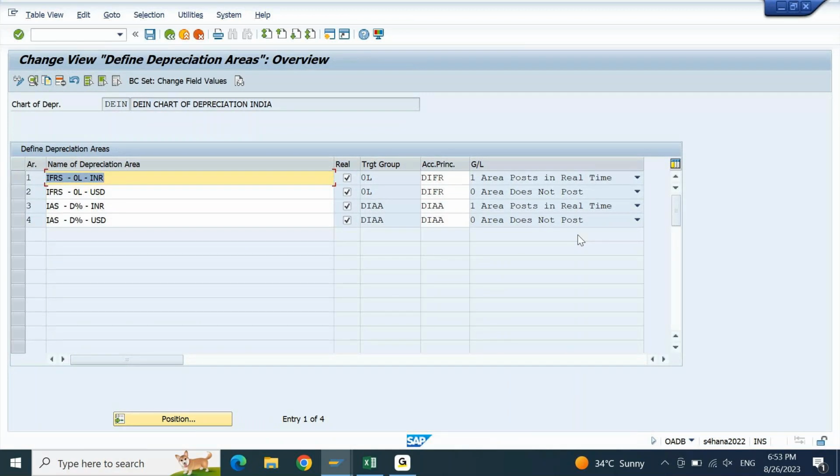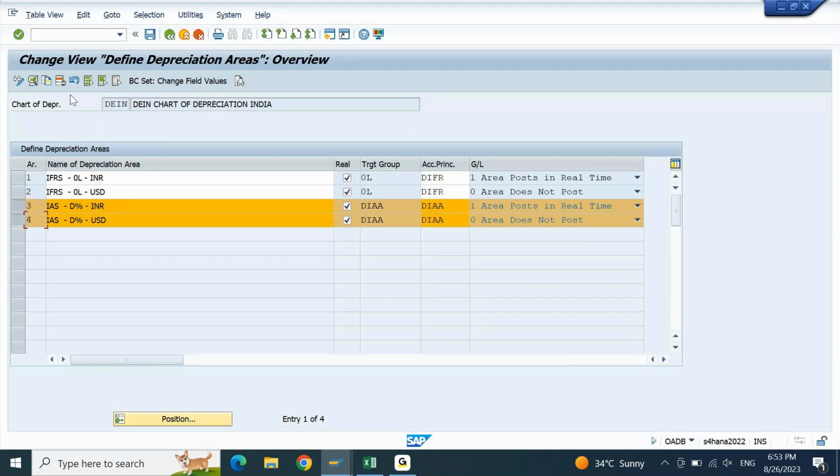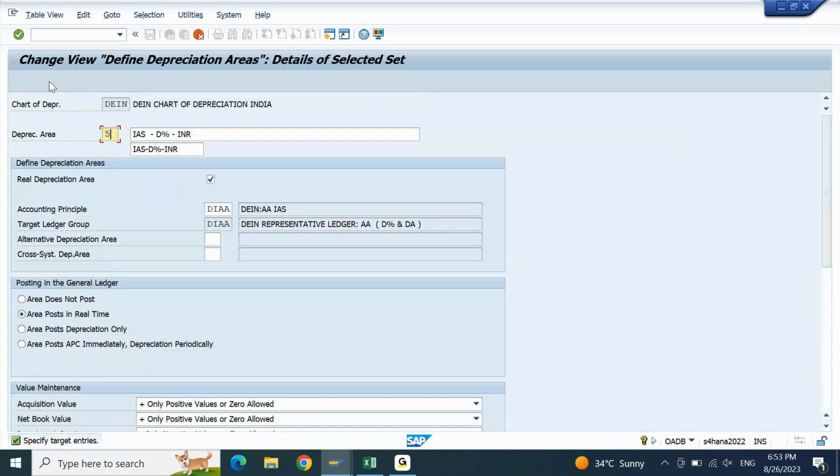Now according to our requirement, we have 2 more depreciation areas which will be created based on tax reporting requirement. For that, let me copy 2 more from 3, 4. I'll click on copy. I'll make it 5. This will be IIT, Indian Income Tax Act. I'm not writing any ledger here because for income tax we did not put any ledger. INR. IIT, INR. Same accounting principle, area does not post.